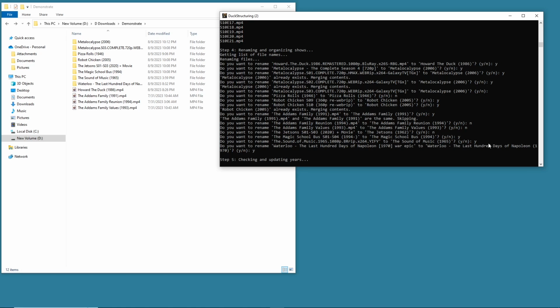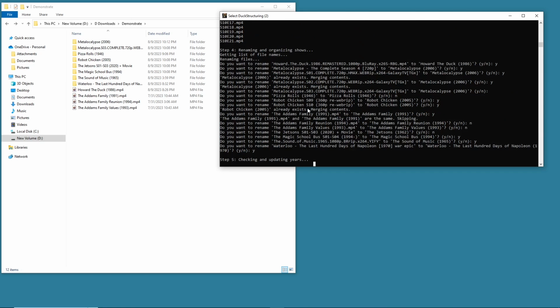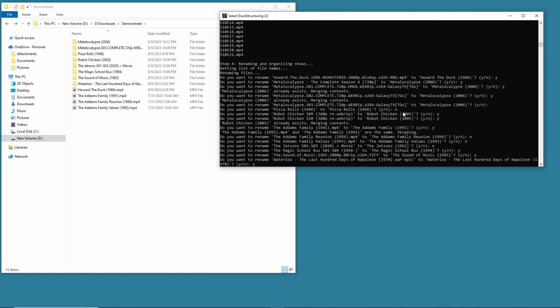And you can see it got that and changed it to the correct format. So now it's going to check and update the year. So what this is for is if obviously you got an incorrect year, or sometimes if it can't pull the year on the first time, you will see a U here inside of this parentheses, because that's what the placeholder for unknown is in all of the program.